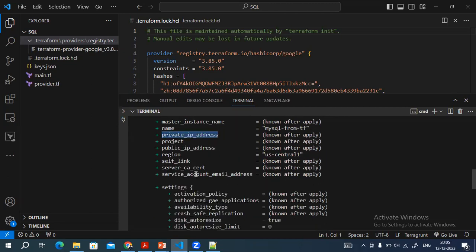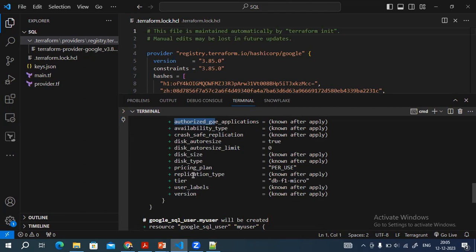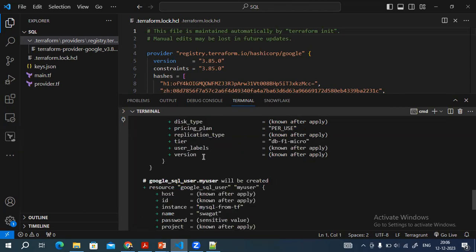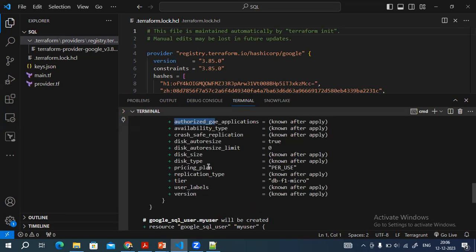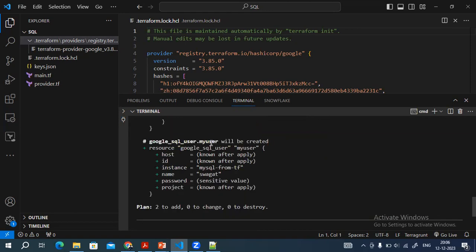Along with that, there are certain configurations like disk size and replication type. Those things we can also define. After creating the instance, the second resource it's going to create is my user account, or user credential, which it's going to add to this instance. So these are the two things it's going to create.